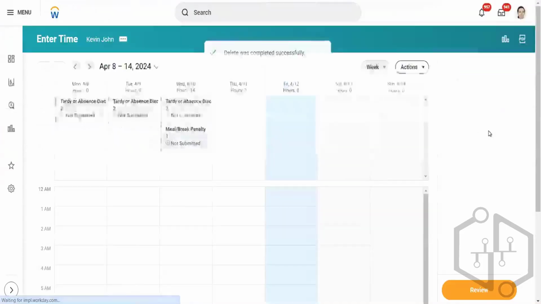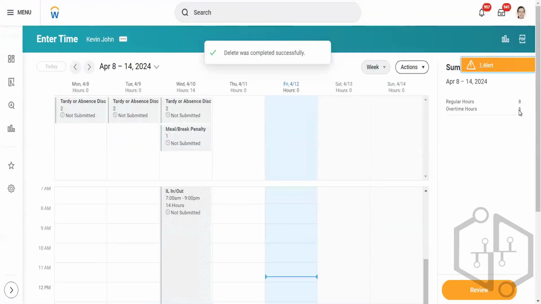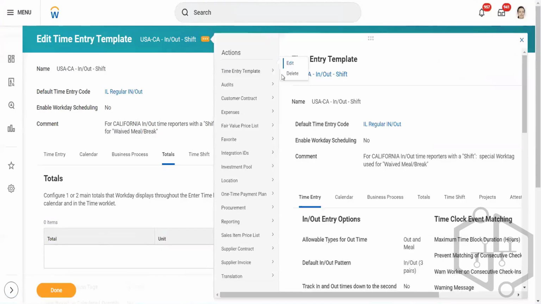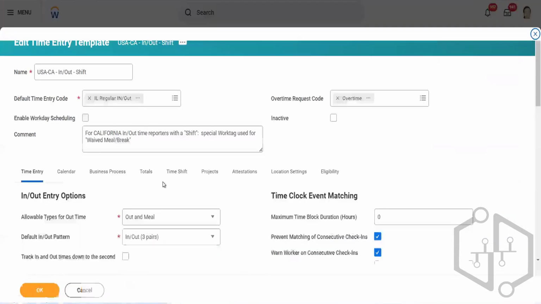I see 8 hours regular and 6 hours overtime, which shouldn't be two. What I need is 8, 4, 2, correct? For a day. So the first thing I'll do is create a double time tag and add it to the totals.